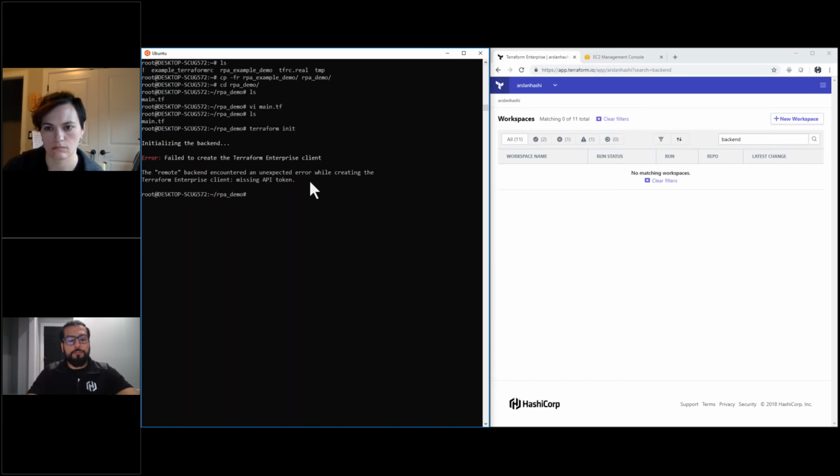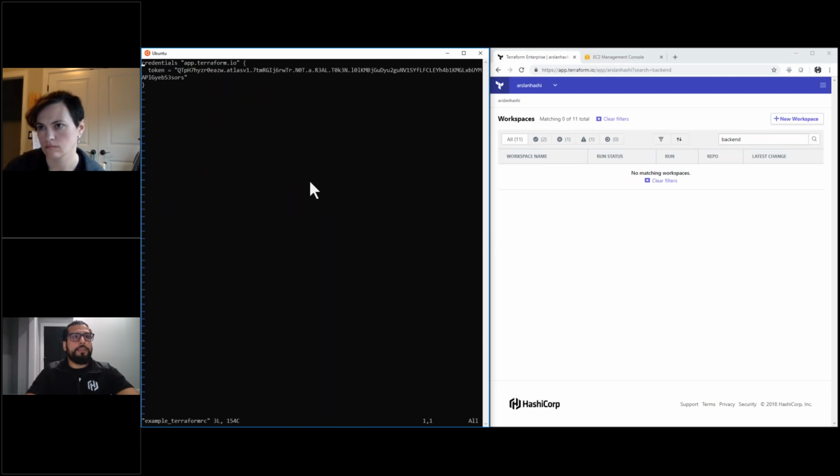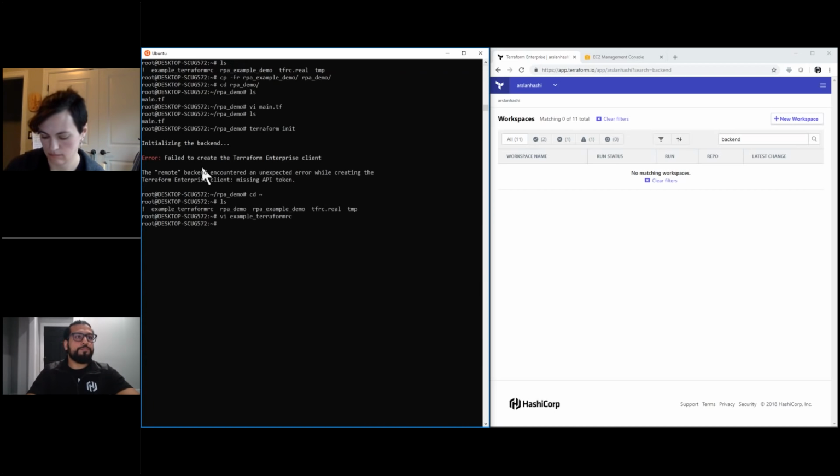set this credentials file. Let's go back to my home directory, where I have this example. So I'm going to go into vi example underscore terraform rc. This is not a real token, but you see exactly how it looks. It's in the guides as well. That's basically what you need, and it needs to be placed in the home directory. For Windows, it's a little bit different, and the guide gives you an example of that. I'll escape out of here.